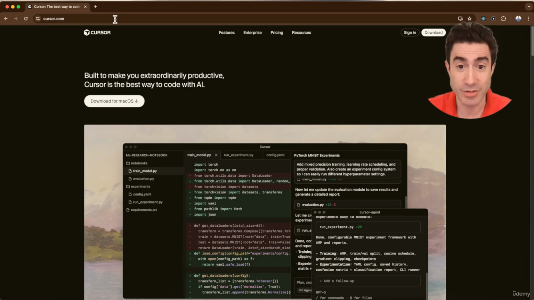Now, you don't need to use Cursor if you don't want to. Cursor is a fork of VS Code, and if you use VS Code, everything will look basically identical. And you could also use anything else. You could use Windsurf, you could use PyCharm, whatever you want, it's all good. But I'm going to use Cursor. It's nice. I like the AI features.